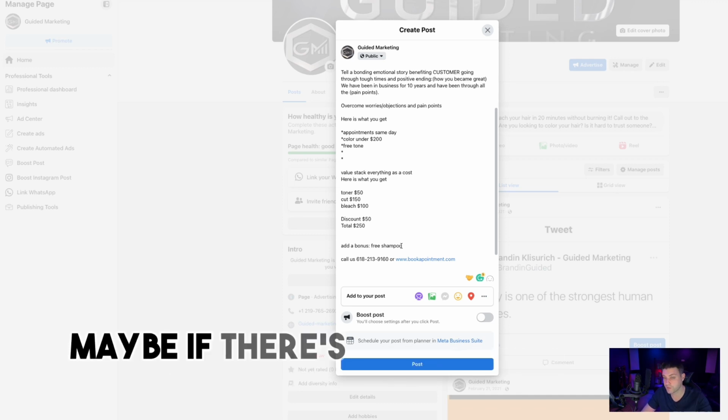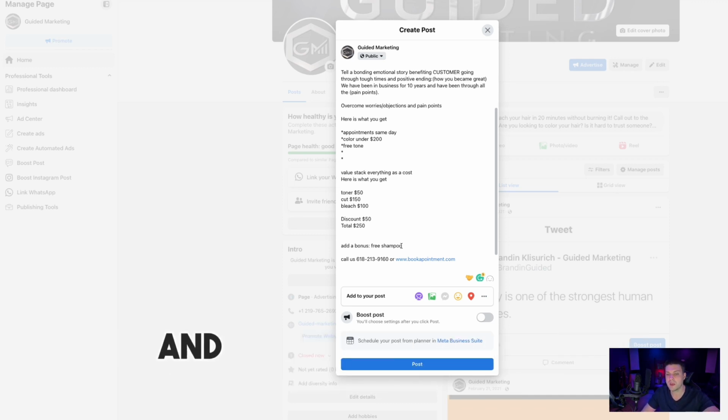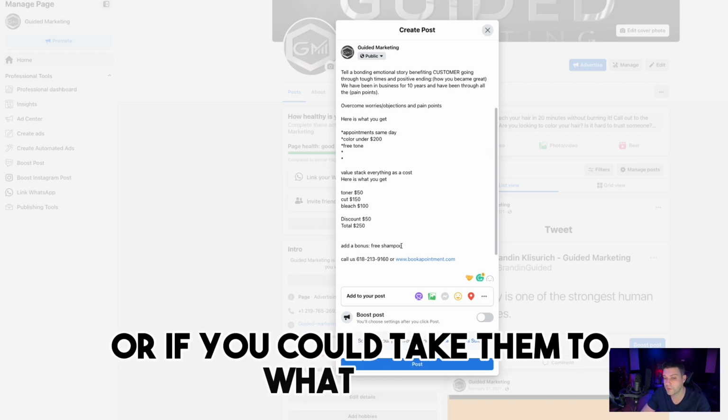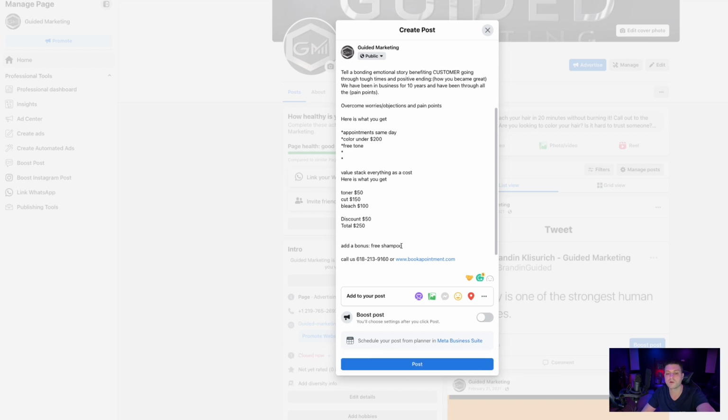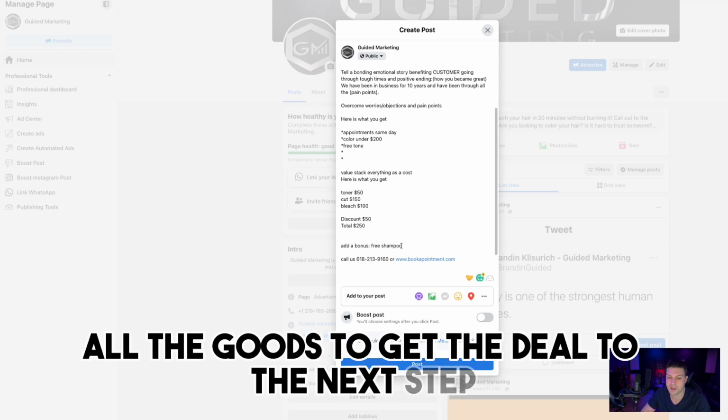I would definitely show, maybe if there's before and after pictures, and then a book an appointment button, I would definitely do that. Or you could take them to a webpage that has this stuff in here: phone number, book an appointment, all the goods to get the deal to the next step.